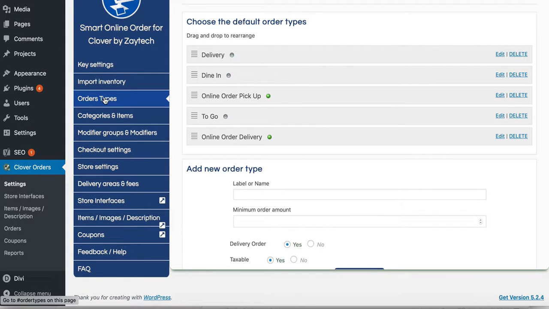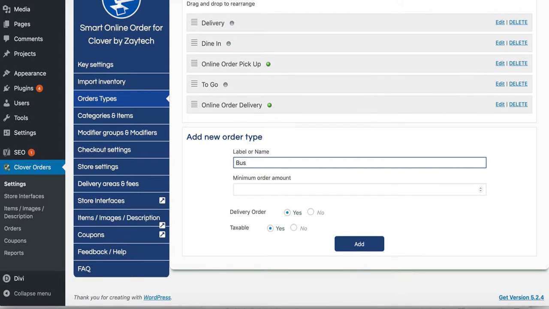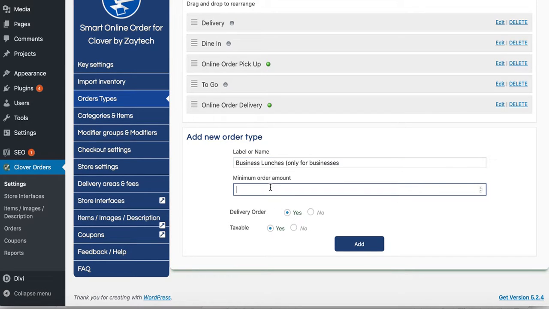You just go to order types. So Clover orders, settings, order types. I'll make the order type name business lunches. And then just say only for businesses. Okay, and then put the minimum order amount, let's say $50, or you can leave it blank. And then delivery order, yes or no, that's up to you.